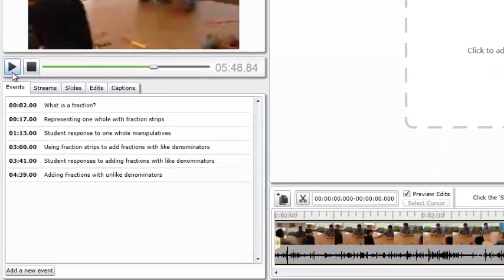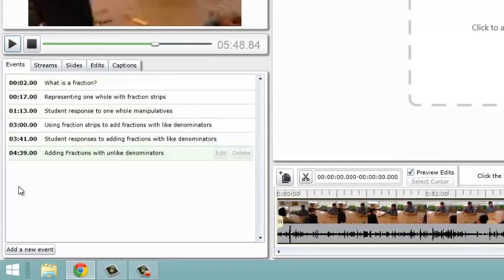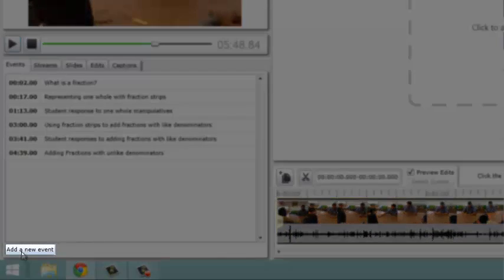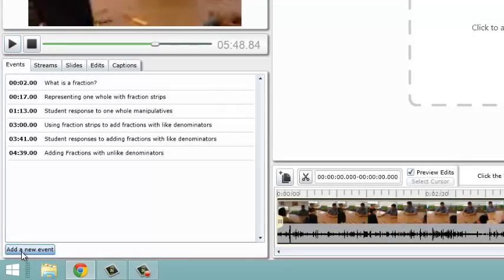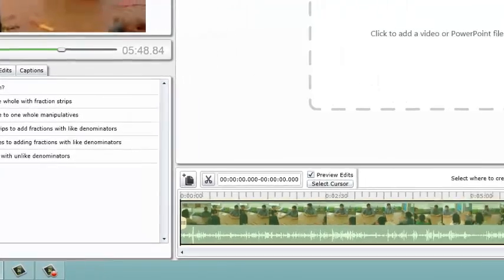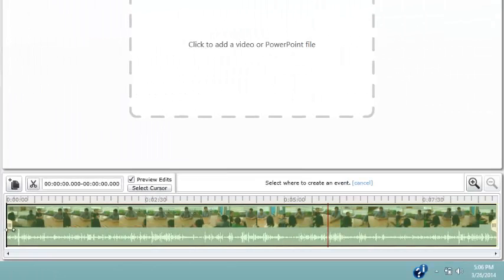Then move the cursor down to the event editor where you will find the tool to add a new event on the bottom left portion. Select Add a new event. This will activate the vertical black line on your timeline editor. The black line will follow your mouse cursor within the timeline editor.